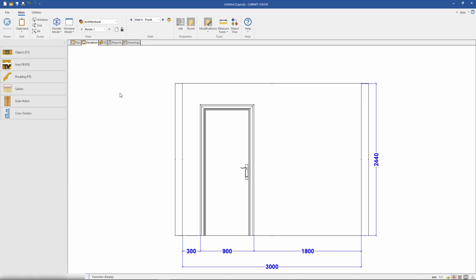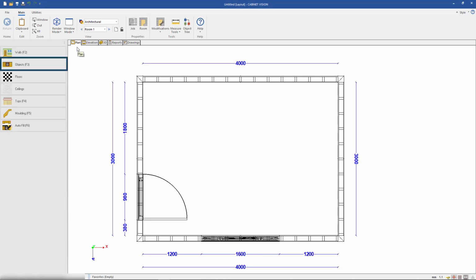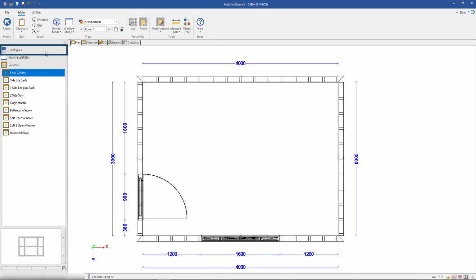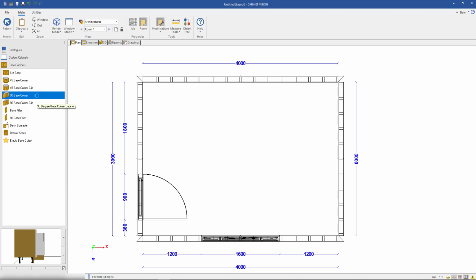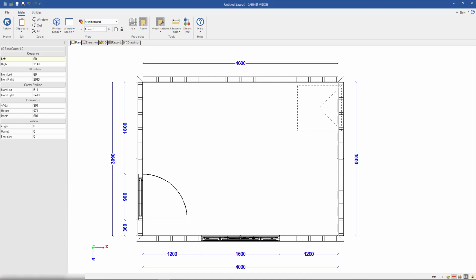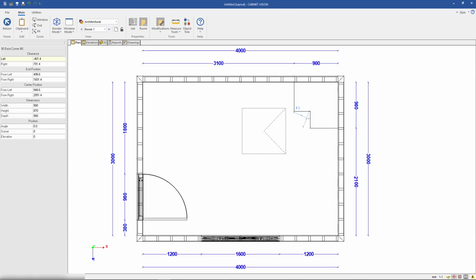Now that we have our room drawn, let's add some cabinets. Navigate back to the catalogues and find the Custom Cabinets catalogue. In the Base Cabinets catalogue, find an L-shaped corner cabinet, and let's add that to the room the same way. Drag it to the corner. It does not have to touch both walls. Then add it to the wall.